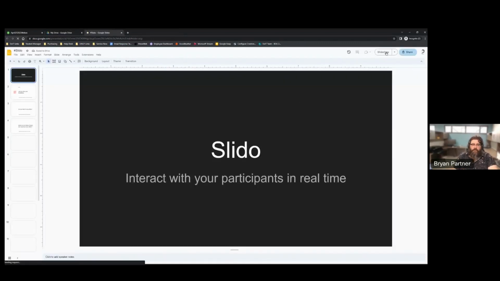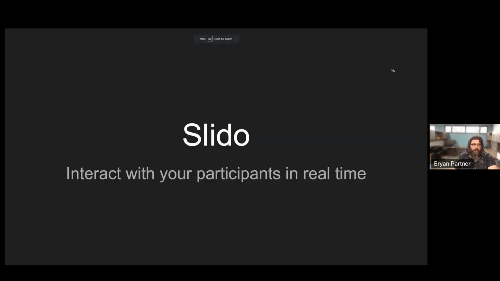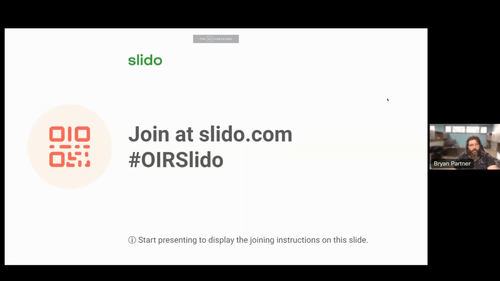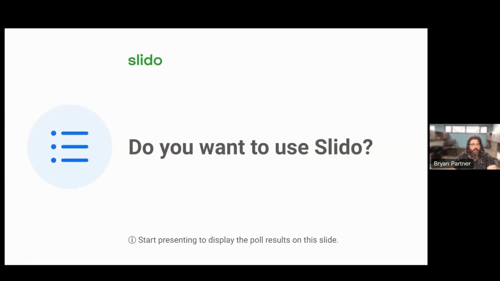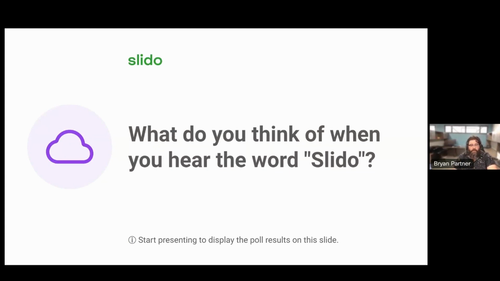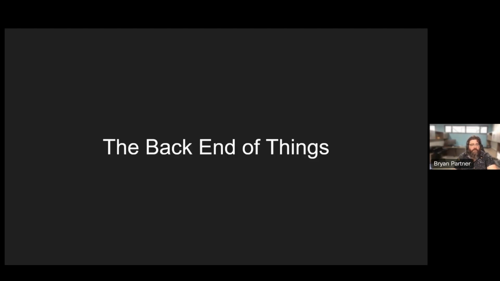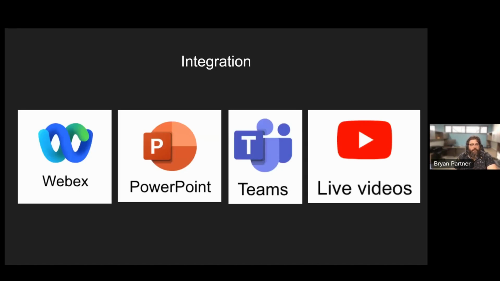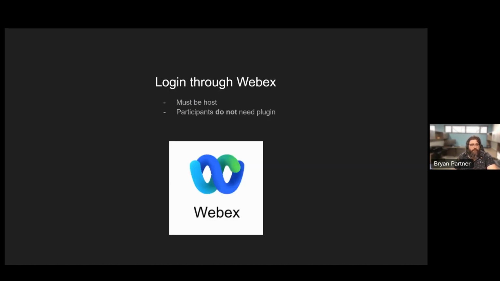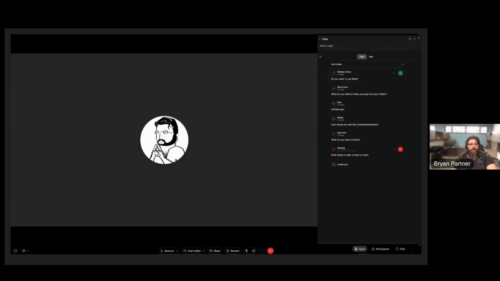So this is what I created for the Office of Institutional Research. As we go through it, it just integrates directly into whatever existing slideshow you already have. Because I set it to be expired, it's not going to show the live results at the moment. Integration: WebEx, PowerPoint, Teams, live videos. You must be the host if you're doing it through WebEx. So if I was actually polling through WebEx at the moment, you have to be on that side of it. And then this is what it looks like from the WebEx side.